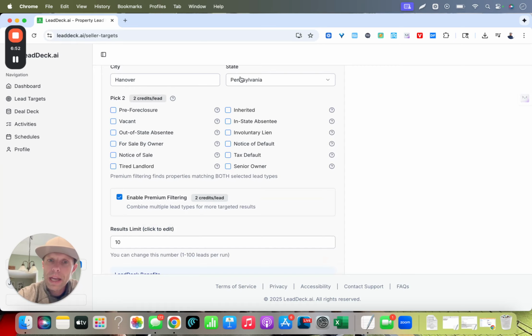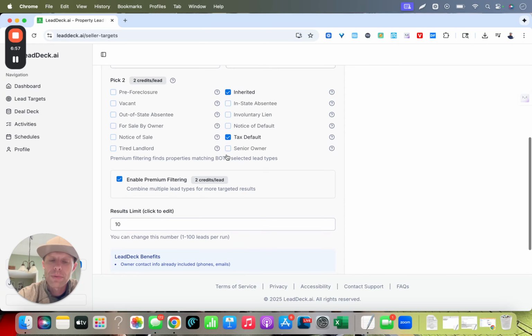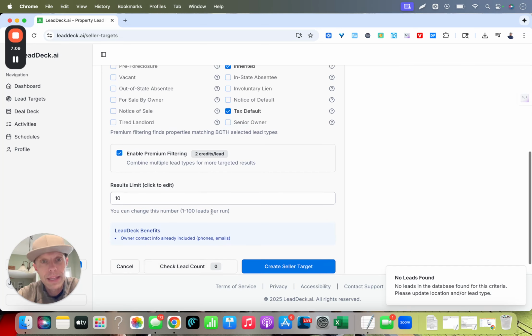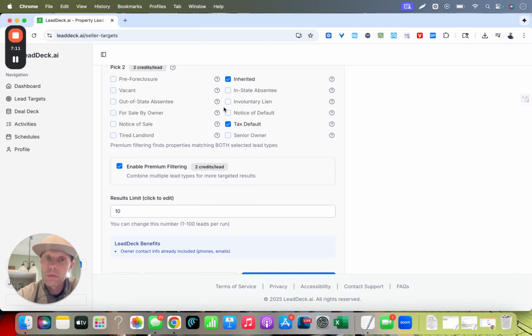I'm choosing Hanover, Pennsylvania, and I'm going to choose inherited and tax default. So that it's an inherited property that are also late on their taxes or in tax delinquency. How many of those do we have? Well, we have 0. Well, that's sad. Well, what could we do instead?